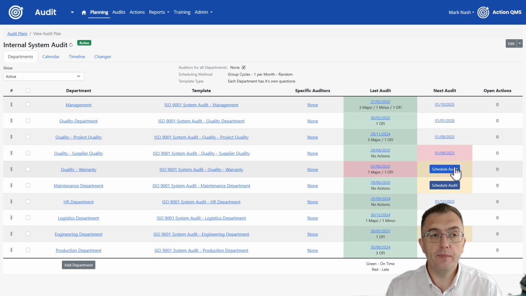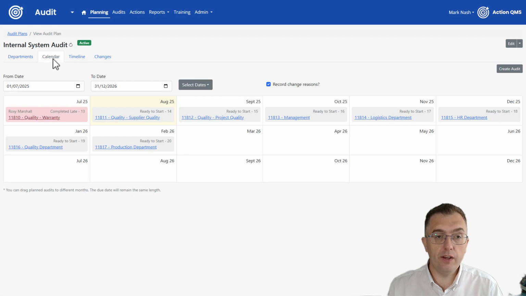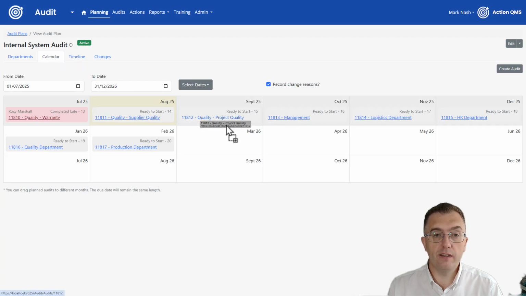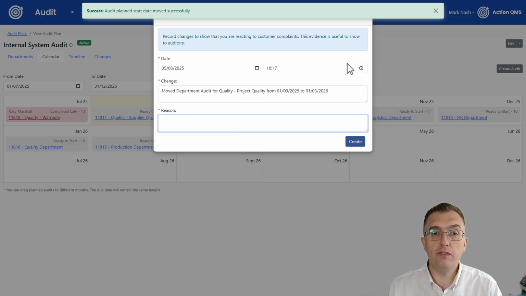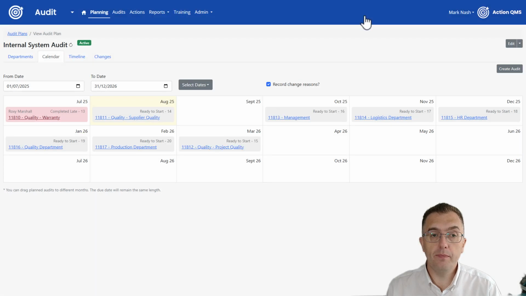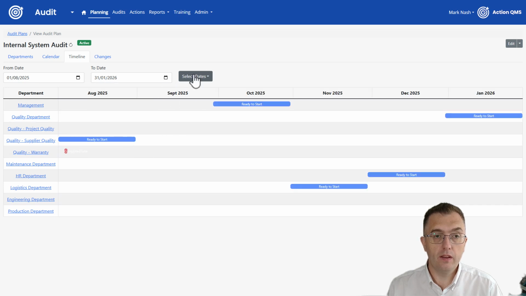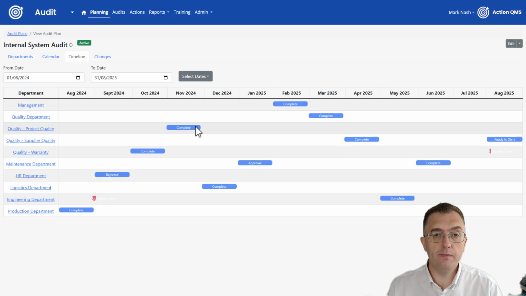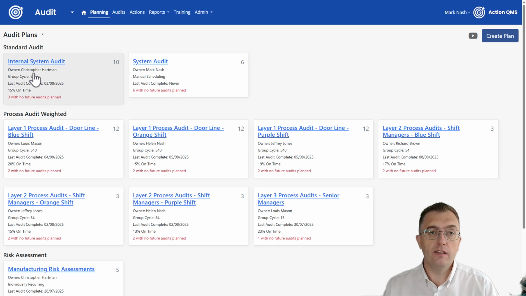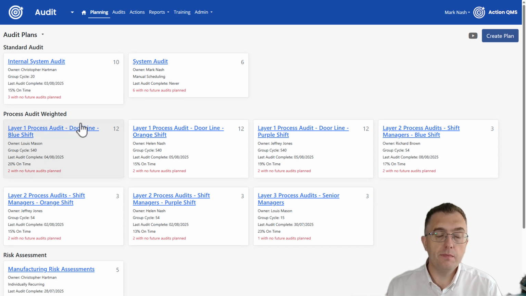We also have a calendar view where you can drag and move things to different months, recording why. We have timelines, which look like our Gantt charts. And we can look into the past as well, see when things were done. And so that is the planning and scheduling phase.